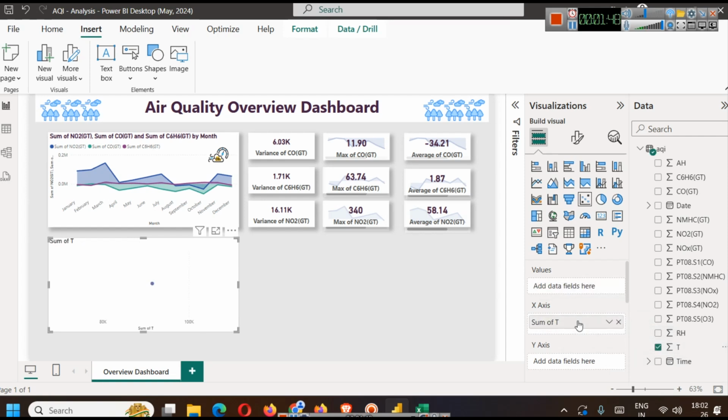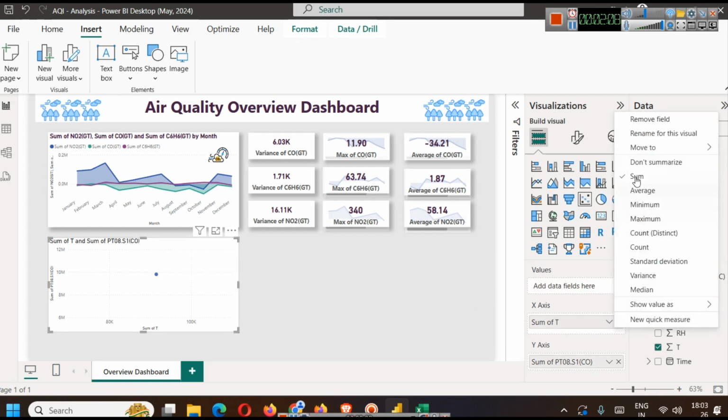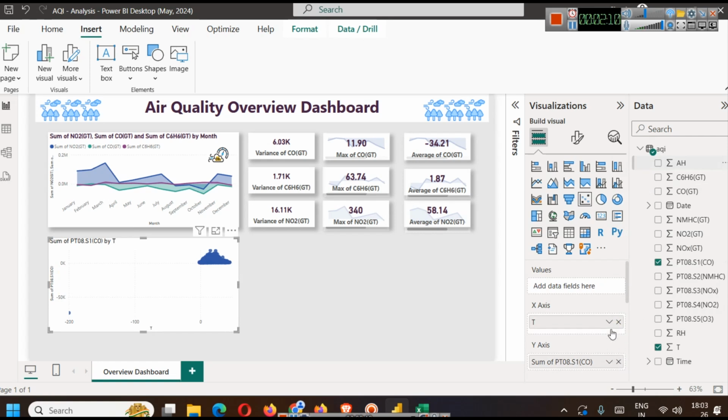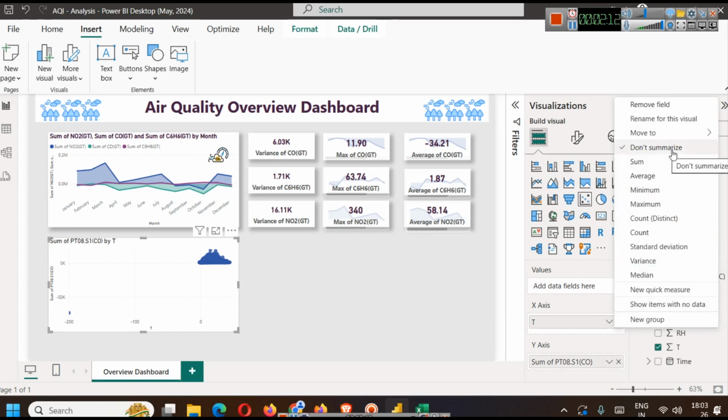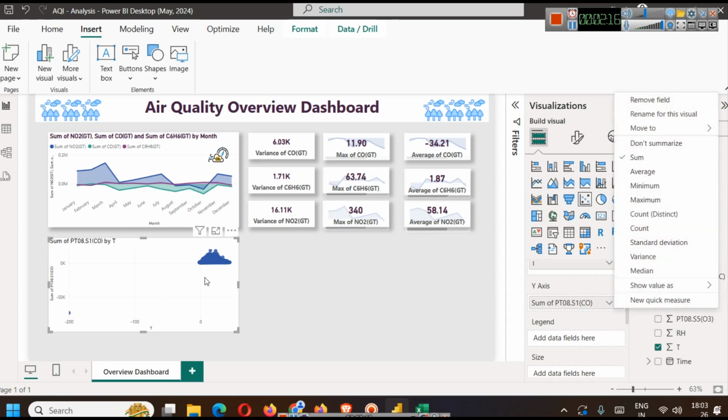So in x-axis, we will bring temperature. Let it be sum of T for now. On y-axis, we are going to bring the sensor value PTO8S1, and this will give you something like this because it is summarizing the data. We will say don't summarize, and here also we will say don't summarize, looking like a cloud.